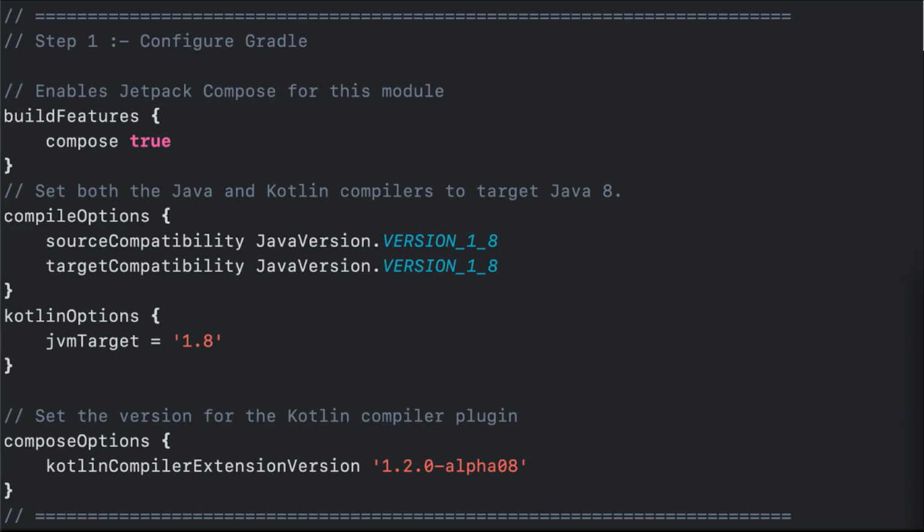We have to start with updating our Gradle configuration. Enable Jetpack Compose for the module by setting Compose as true in build features. We need to set both the Java and Kotlin compilers to target Java 8. Need to set the Kotlin compiler plugin as we did here by setting Kotlin compiler extension version.